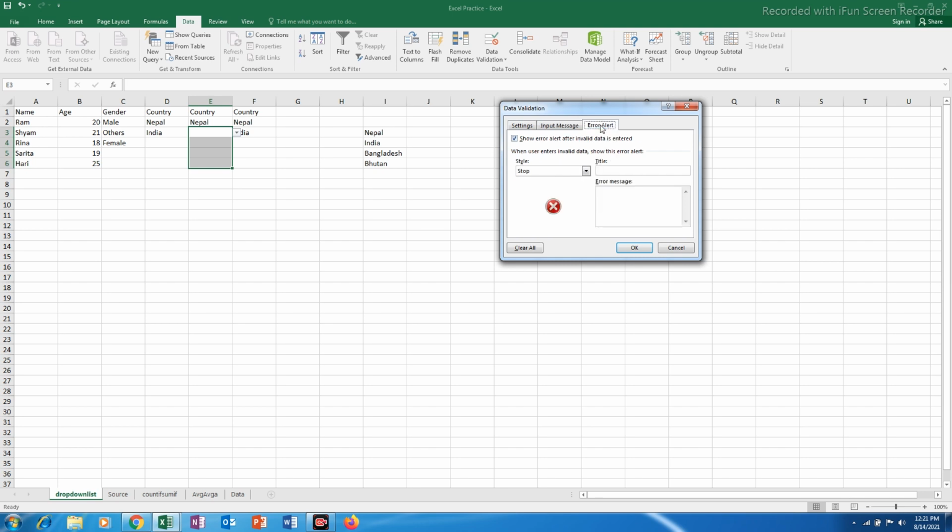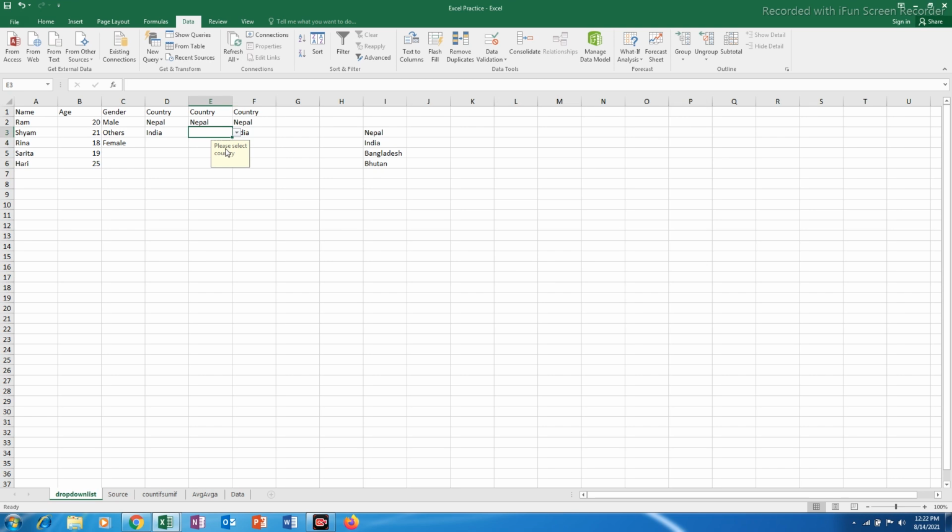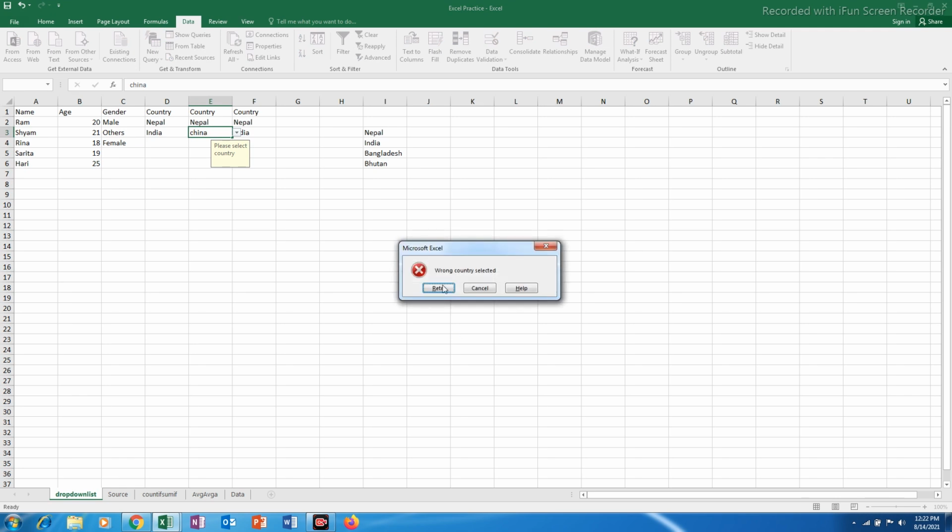And again let me go to this error alert, and when user will enter invalid data, then what I will do is I will show this message, wrong country selected, or you can also write this country is not in the list. Okay, now if I select this cell, you can see this message is displayed, please select country. And suppose if I will type a country name which is not in the list, let me see what happens. You can see a message, wrong country selected. So you can also use these two features, which is very important.